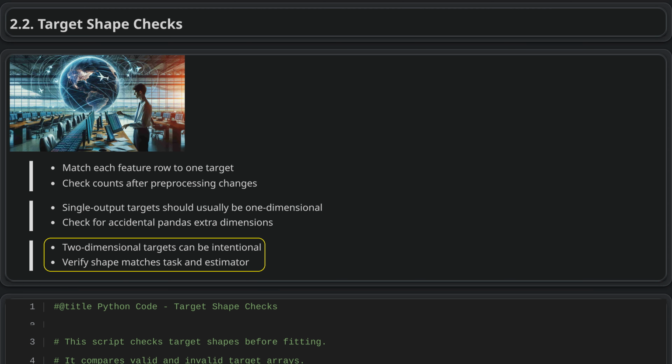Some tasks need a two-dimensional target, such as predicting multiple outputs or assigning several labels to one sample. In these cases, each sample has one target row with multiple columns. Before fitting the model, confirm that the target shape is intentional, that every feature row matches a target row, that the columns reflect the prediction task, and that the estimator supports this format. This helps prevent errors and keeps the training data consistent.